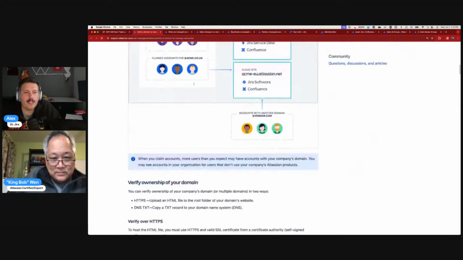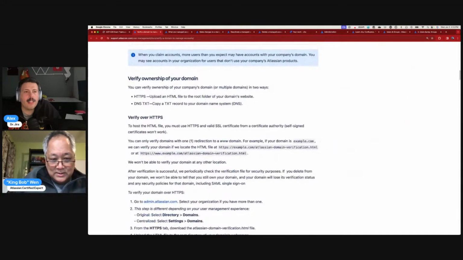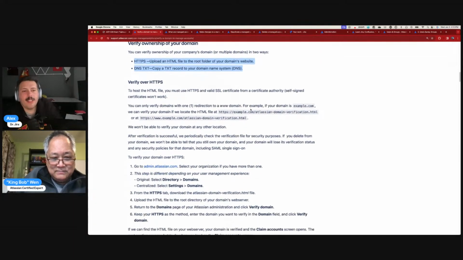Then there's a default security policy. Verifying the ownership of the domain, this takes care of that, folks. There's two methods. Atlassian prefers one over the other. I forget which one's which, but I know that they have a preference for one, and they don't like the other one.